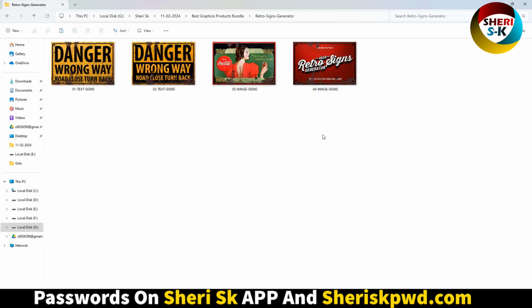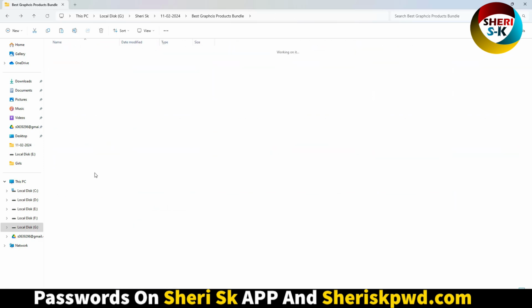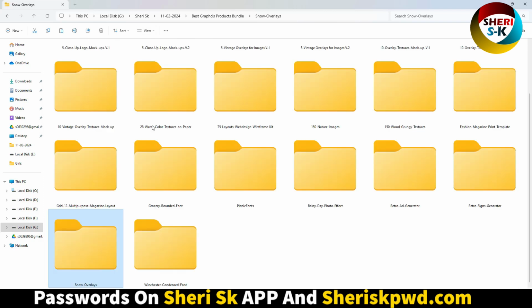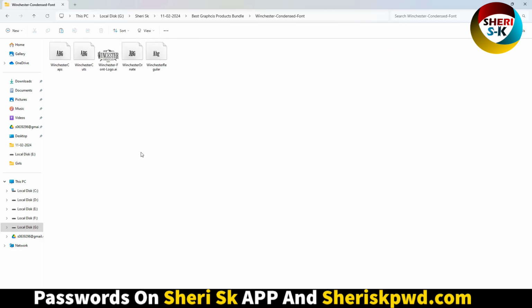Sign generator and snow overlay. This is not a single file, there are many files, and here font.